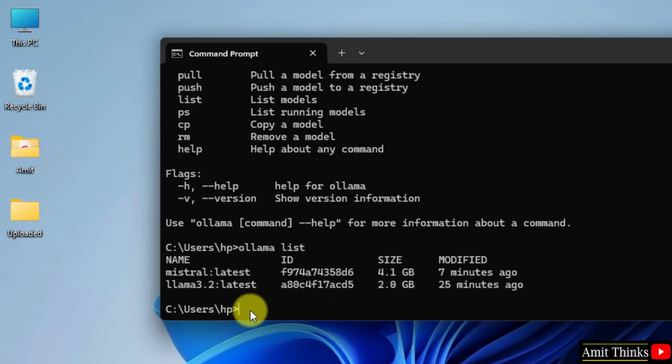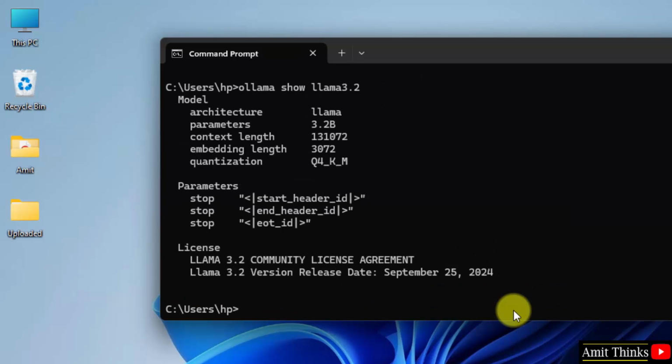Now let's say I want the information regarding Llama 3.2. So I'll type Ollama show Llama 3.2 and let's see what information is visible. Here it is, all the information is visible. Architecture, parameters 3.2 billion, we all know. The context length as well as the quantization for optimization is visible, and the licenses.